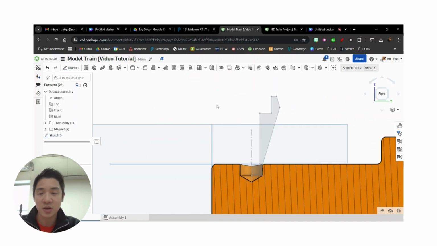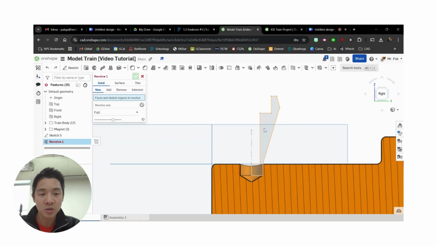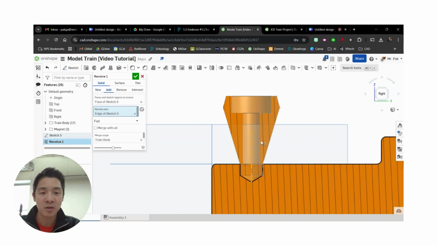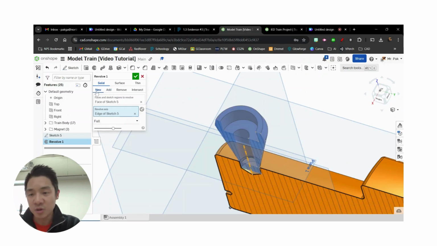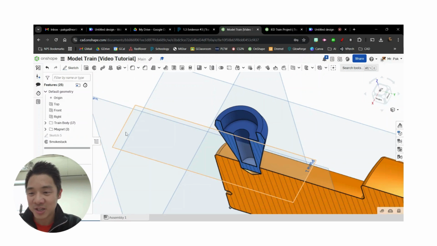The last thing I got to do is revolve it. So I'm going to come over to the revolve tool, choose this sketch I just created. Revolve axis is going to be this line that we made that it's going to rotate around. And we've got our smokestack. Again, notice here, right now it's adding to the train body. I want this to be a new part. I'll hit new. If you wanted to, you can name it the smokestack. I'm not always good about tracking these things, but you should as much as you can.